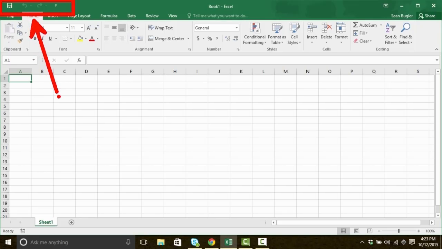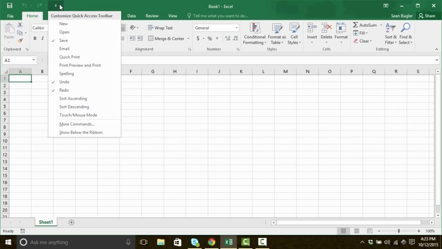This is called the Quick Access Toolbar. The Quick Access Toolbar provides us access to exactly that, a series of tools based on our needs. If you click on the drop-down arrow on the right-hand side of this, you'll see a list of provided tools: New, Open, Save, Email, and so on.